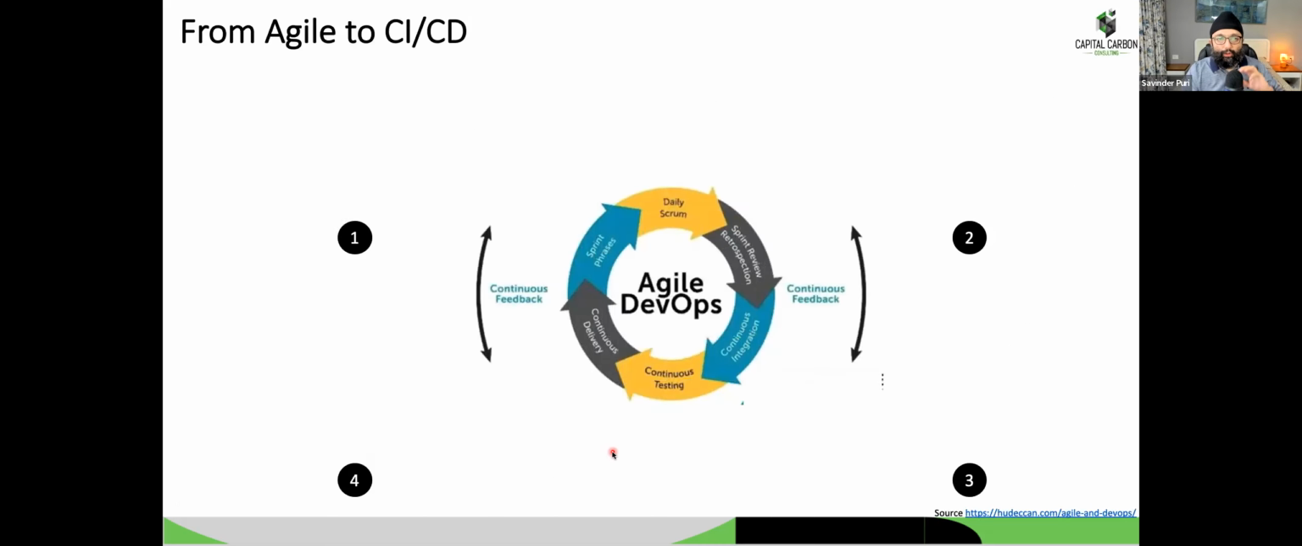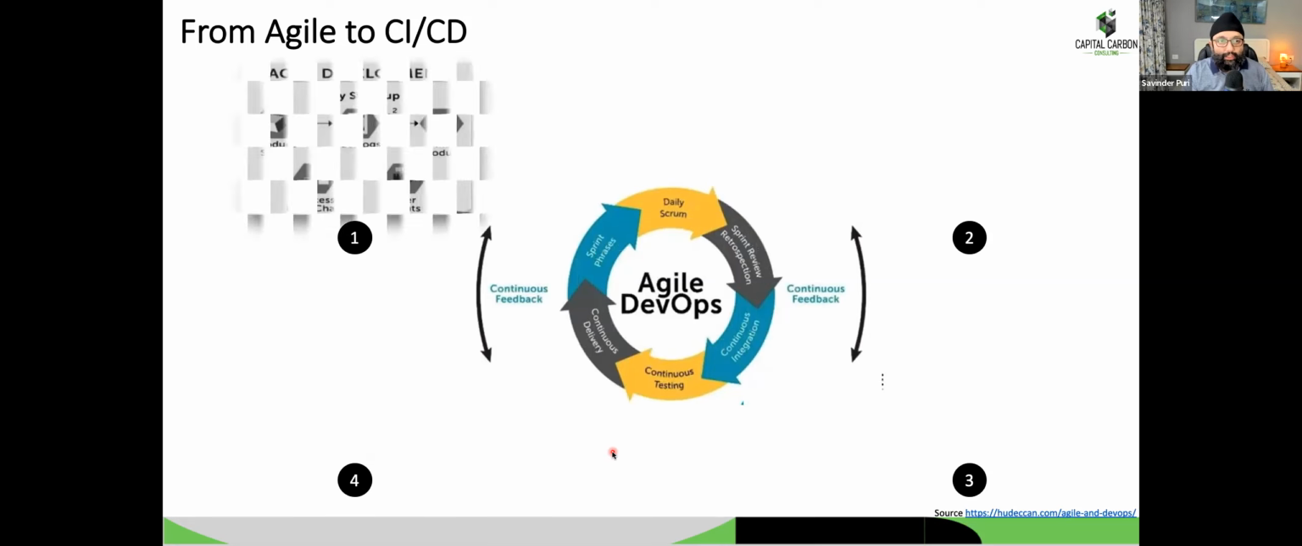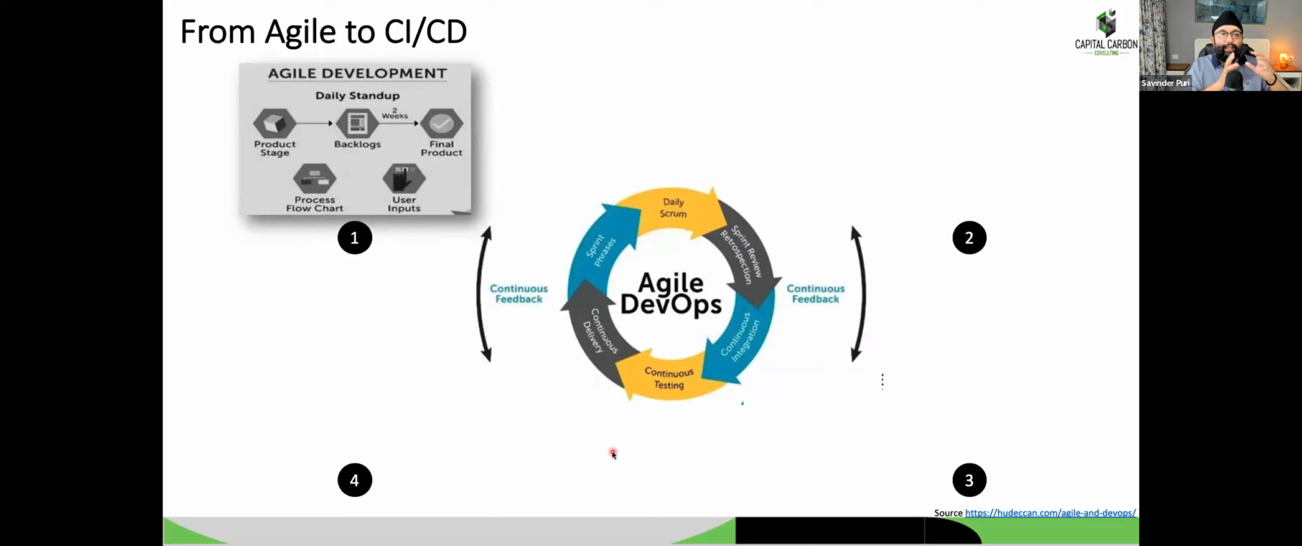So let's talk about going from Agile to continuous integration, continuous delivery. How do these two fit together? As you can see, there are 4 dimensions to this. We've spoken about Agile and DevOps. So you typically start with Agile development.